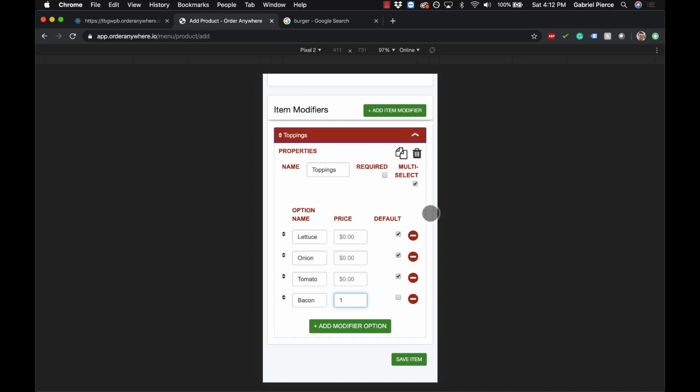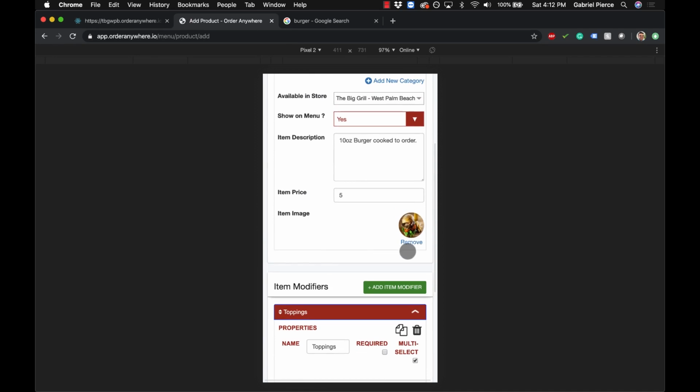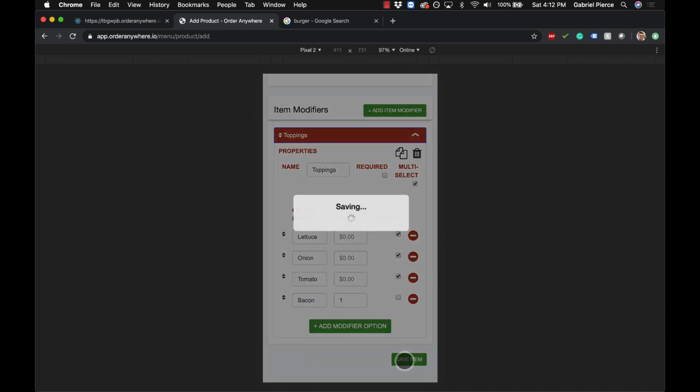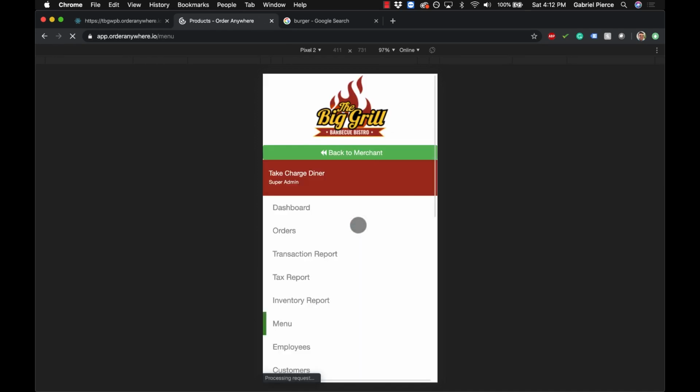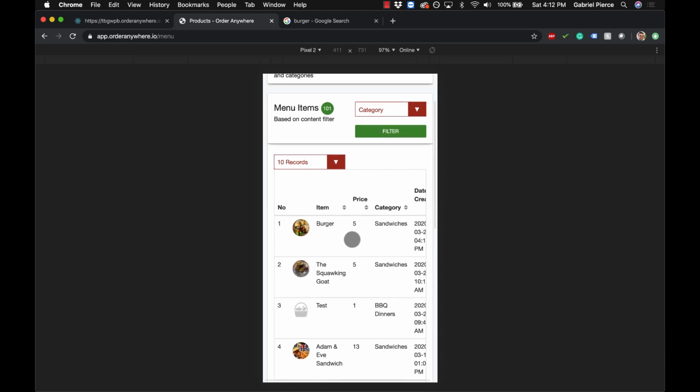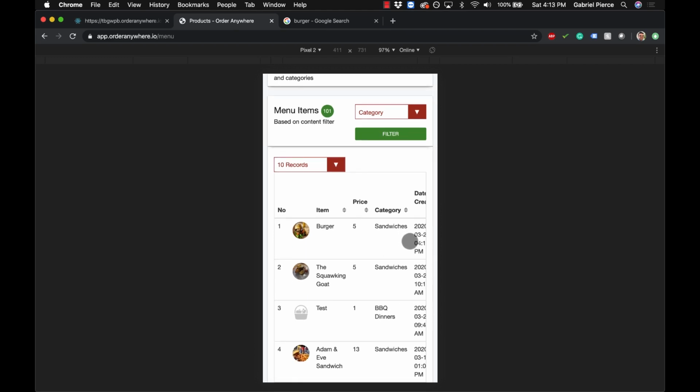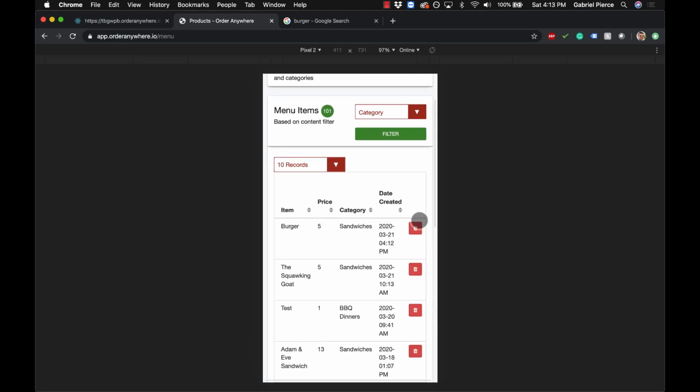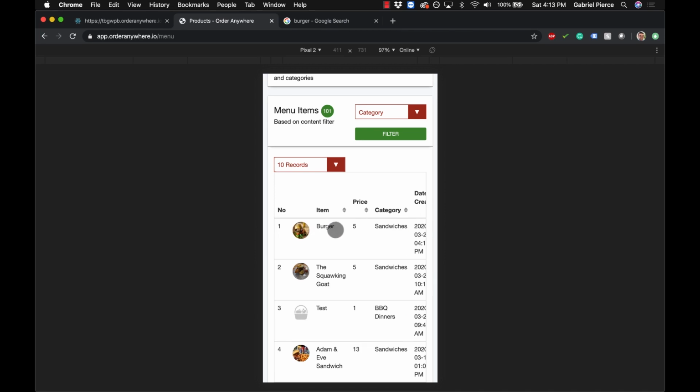All right, so now I've got everything for my product added. I've got all the different attributes that I need, and I just hit the save item button. And that will add the product to my cart. And if I wanted to go in and say edit that item, I could go in, click on it, and edit it.